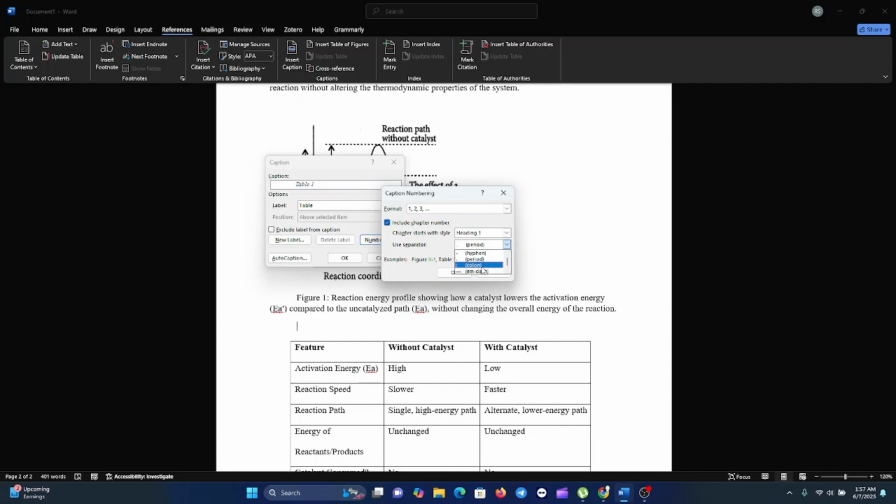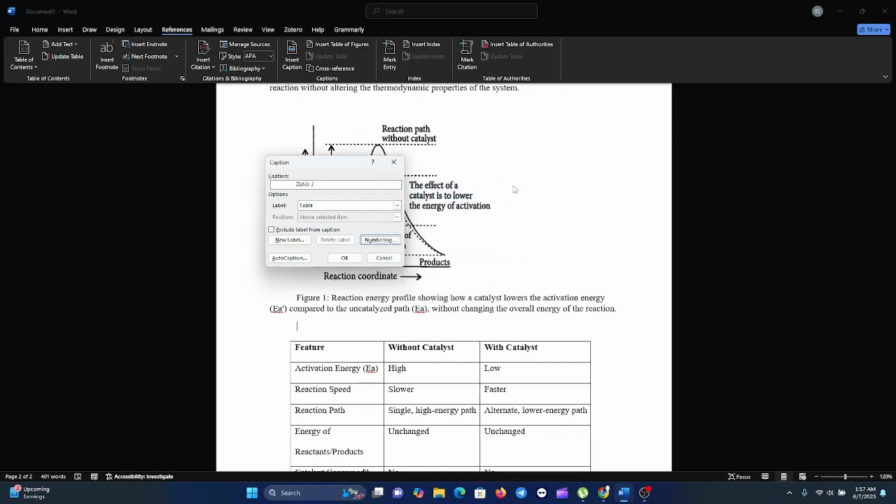Then you can pick the chapter numbers that you want to include. You can also change this using the semicolon, the colon, the hyphen, the period, and all that, so that based on the way your format is, you can set your thing. Now go ahead and put a semicolon there, and then say, for example, you want to caption this table, so you can say it shows the effect of the reaction.